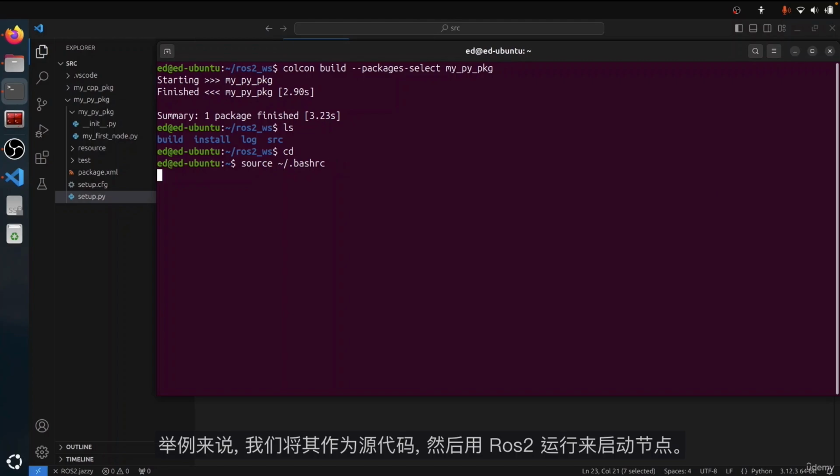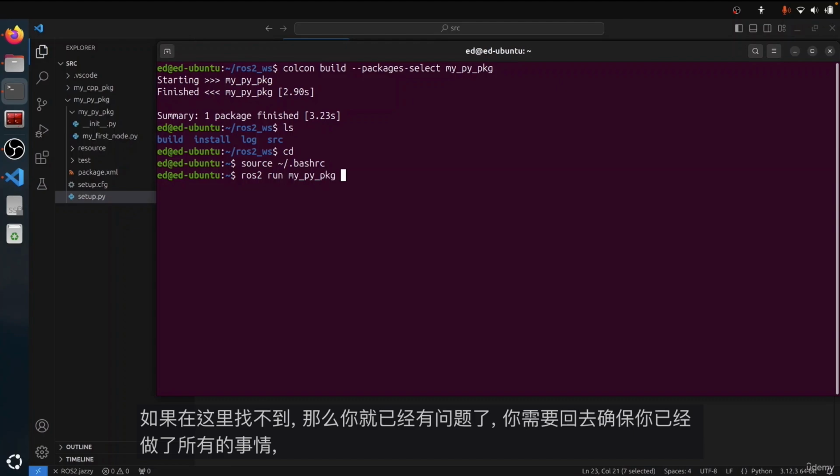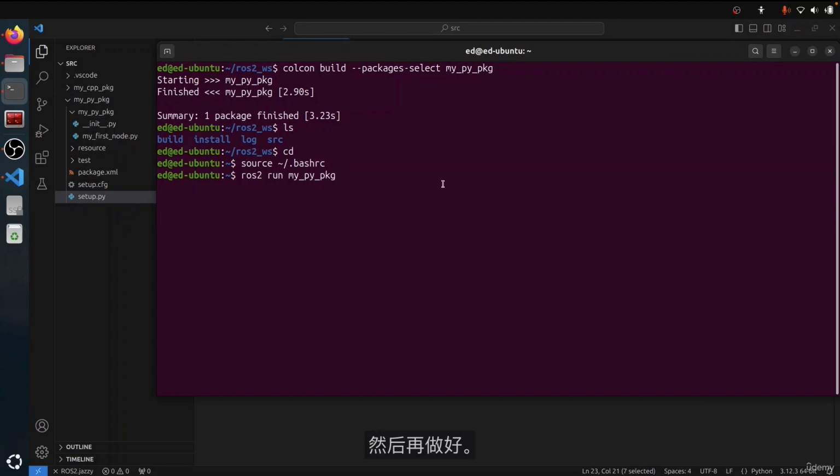So, for example, we source that, and then I can start the node with ros2 run. I will need to first provide the package name. The package name is my py pkg. You see, I can press the auto completion. It should be found. If it's not found here, then you have a problem already, and you need to go back and make sure that you've done everything. And then, so I do ros2 run package name, and then I need to provide the executable name.